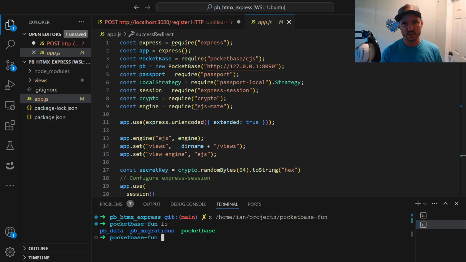You can do user authentication. You can create your schema very quickly. It has a lot of stuff built in. We'll show you that in a second.